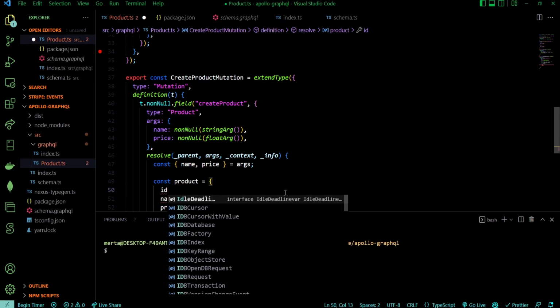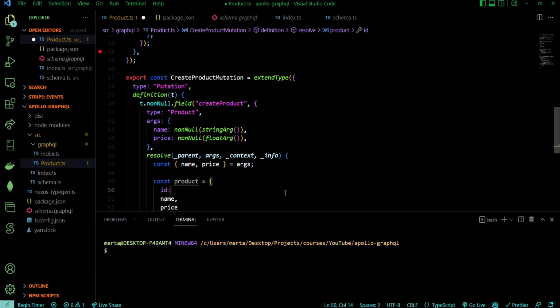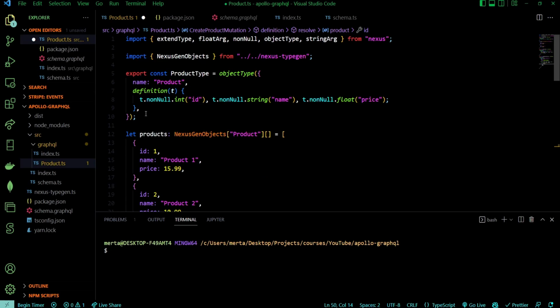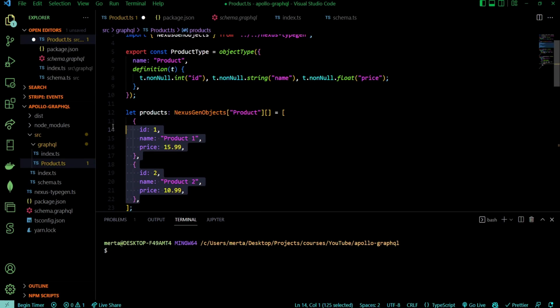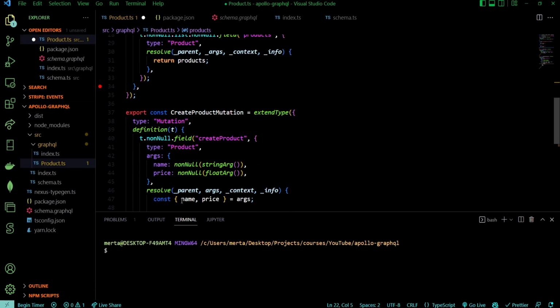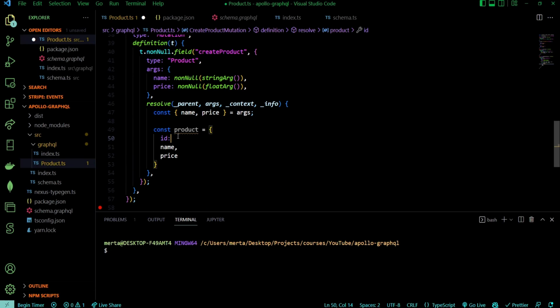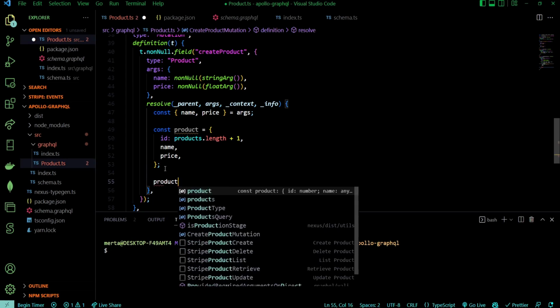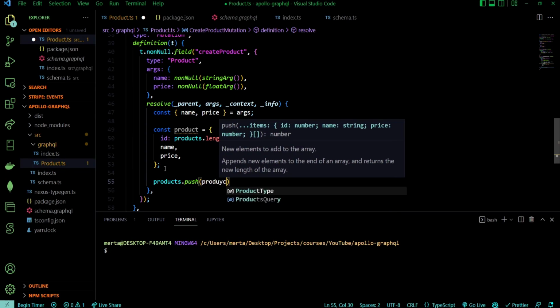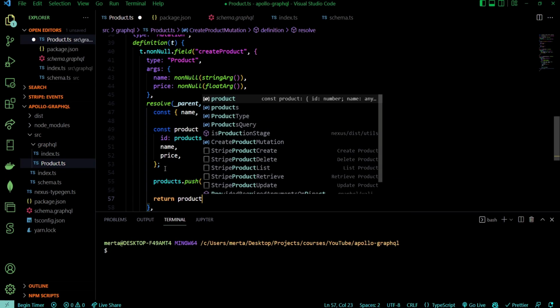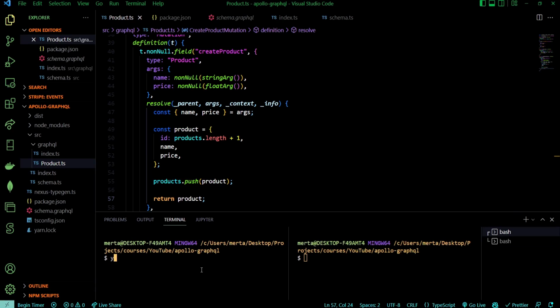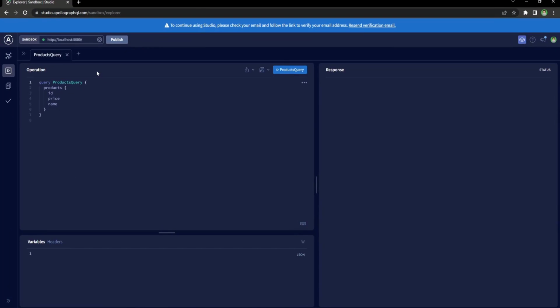The ID will be automatically set by the database, but since we don't have any database connection, we are going to put that manually here. So what we can do is we have an array, and we can set the new item's ID as the length + 1. Okay, cool. So here I'm just going to say products.length + 1, and then I'm going to push my product to the products array, products.push(product), and return the created product.